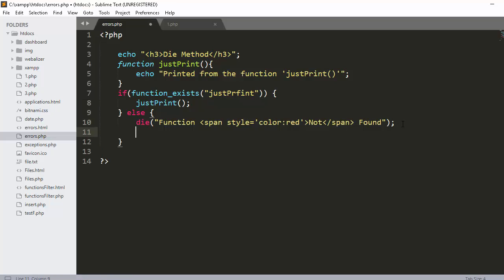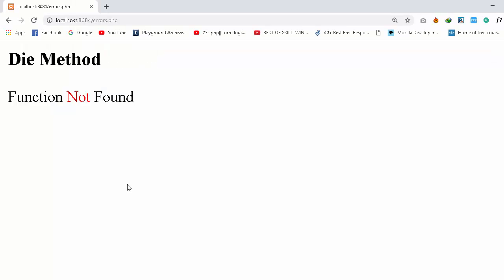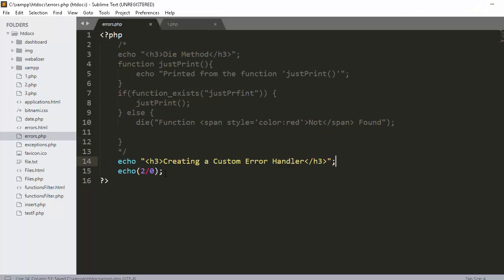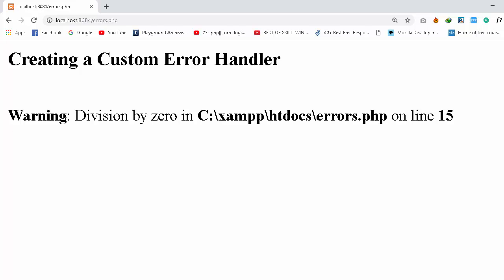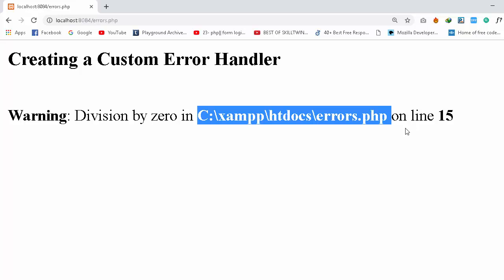If we use echo to print something after the die method, like hi for example, we will get nothing because the die will stop the script execution. So when we use echo 2 divided by 0, let's reload and see the results, and we have warning: division by 0 in this file on this line.